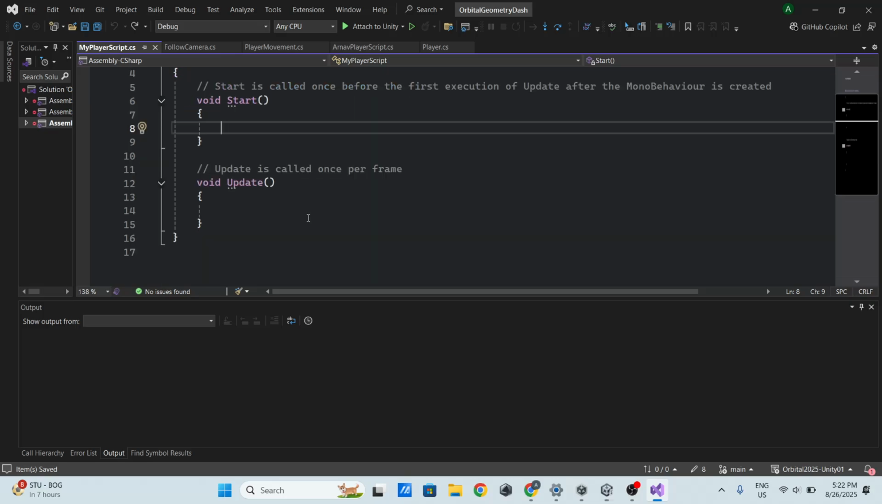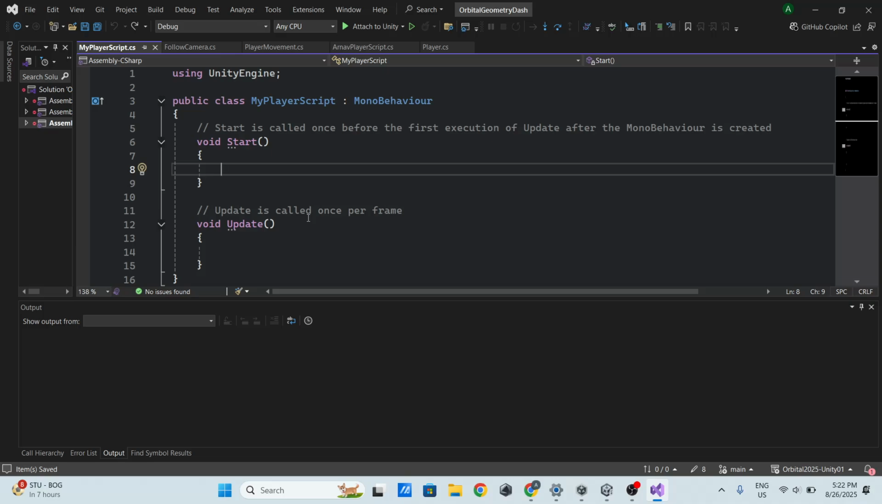Again, Start is a function that comes from your MonoBehaviour script, and this is what actually makes your Start and Update functions work. This is why we see an error when we don't have the MonoBehaviour. The Start and the Update functions are from MonoBehaviour. They somehow magically work when you make your Start and Update functions. This is what makes it work.